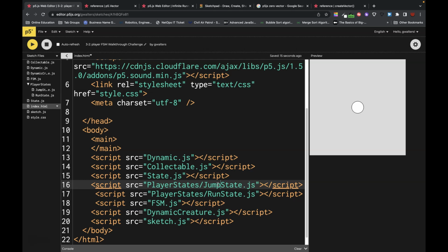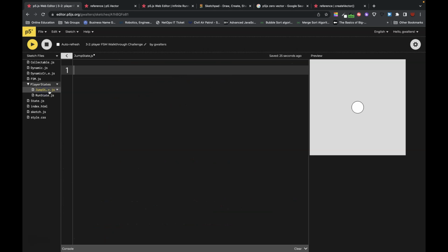Jump state. Okay. Now when I'm in my jump state, there are different things that are going to matter. We have gravity on this one. So jump state extends state.